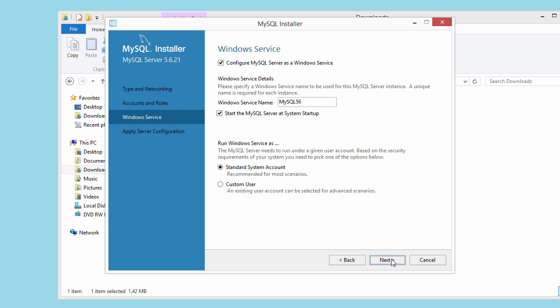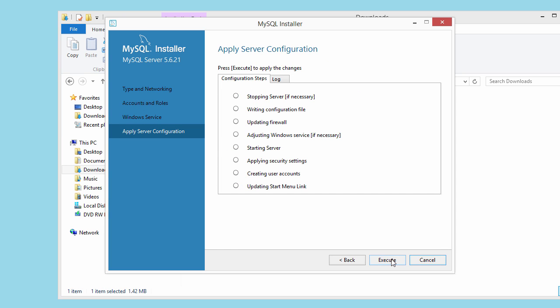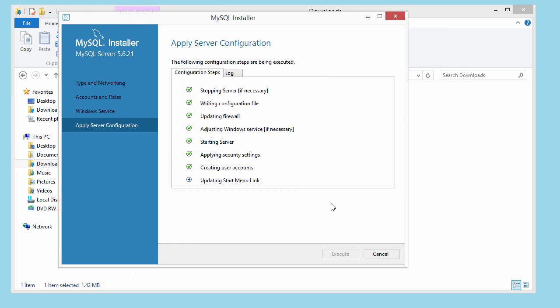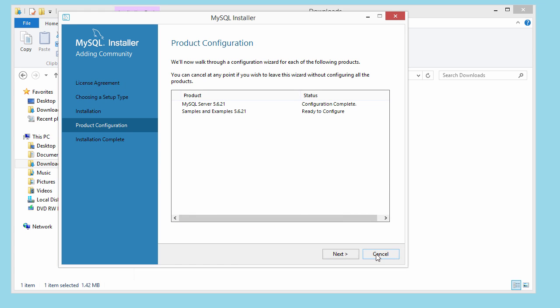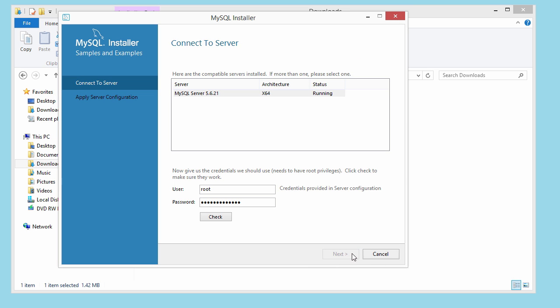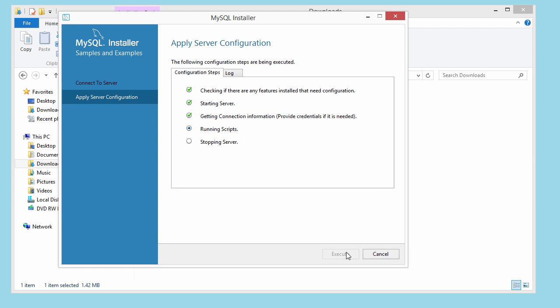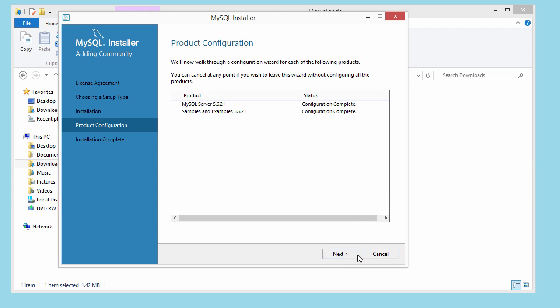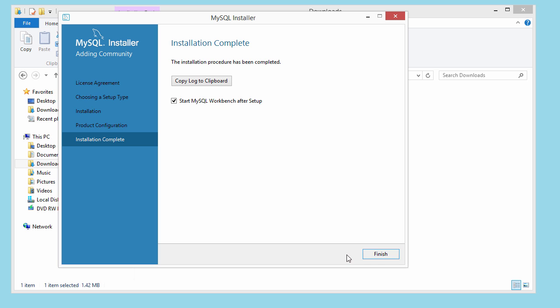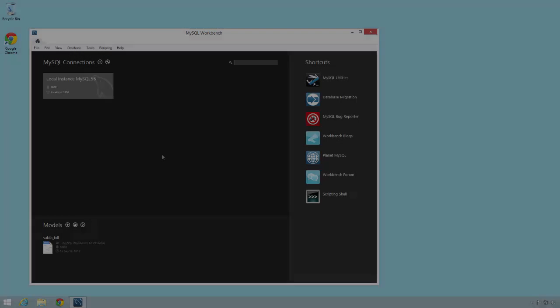I'll keep the defaults here. It's going to run MySQL as a Windows service. I'll click Execute, and it'll go off and start applying our server configurations. I'll hit Finish. I'll hit Next. And now we're going to do a simple test to connect to our server. Click the check button. Connection is successful. We're okay. And then we hit Next and Finish and Next one more time. And at this point, we hit Finish, and it'll actually start up the MySQL server.